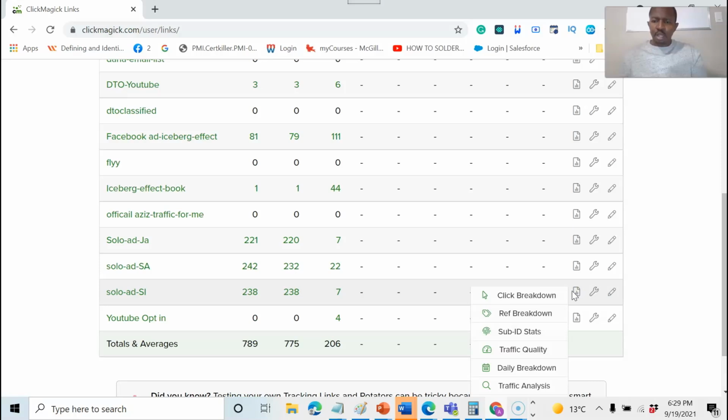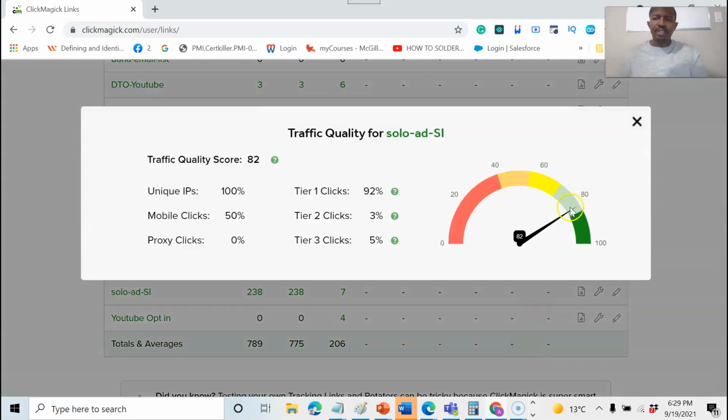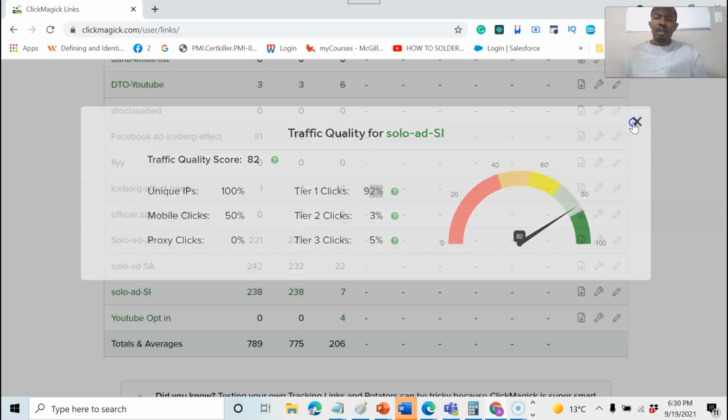So when you go here, you can check the traffic quality first of all. By checking the traffic quality, you can see that tier 1, it's 92%. That means people in the big 5 countries such as United States, Canada, are clicking on my offer here. So as you can see, it's very important that you double check the quality of the traffic of your solo ad vendor.